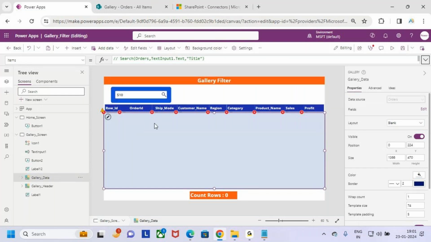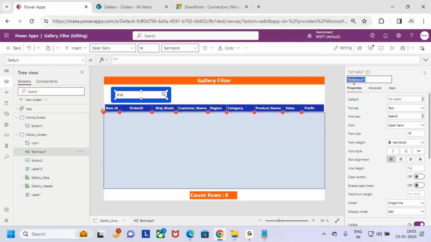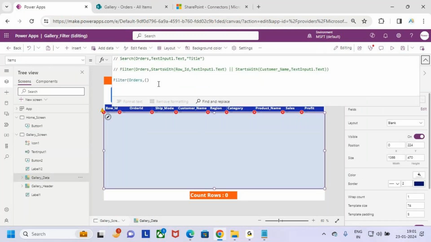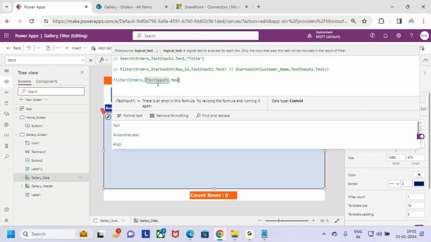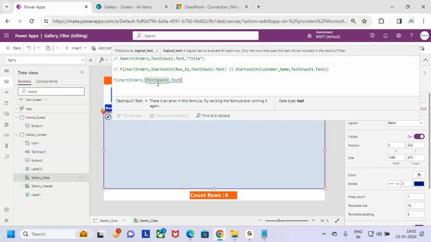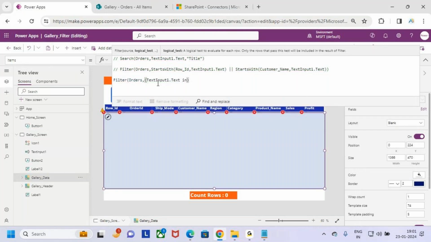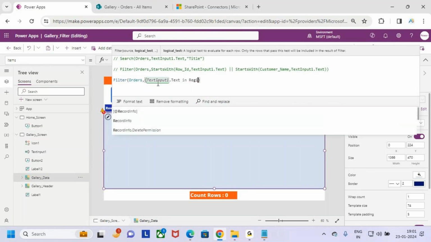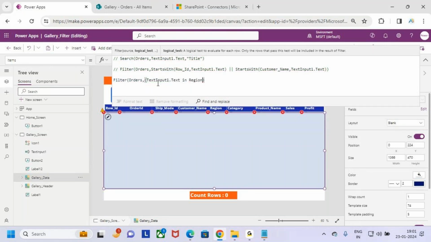Whatever input I am going to pass into this control, based on that input I want to search the data. TextInput.Text, and then go and use the operator called the in operator, guys. Once after passing the in operator, now pass the column name. The column name I'm going to pass here is the Region column, Region.Value. Why am I passing Value here? Because it is a choice column.